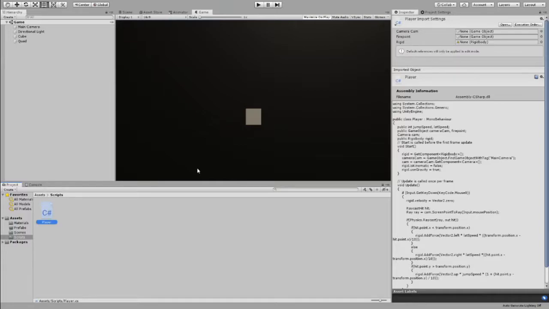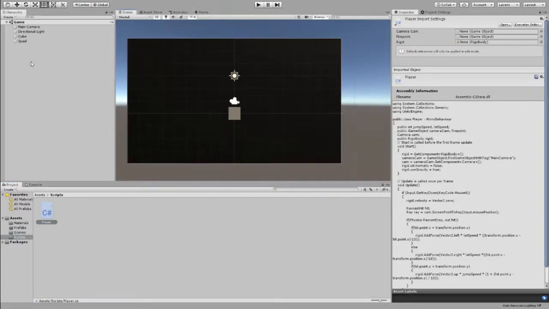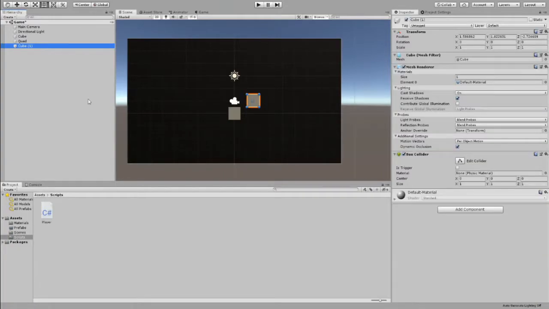Alright, so now while it's all very nice and dandy that we have our movement working, there's not really any point to movement unless we're either avoiding something or going towards something. So that's what we're going to implement now. We're going to hop back to our scene view, like so, and we right click, go to 3D object, create another cube, and we're going to call this one our enemy.